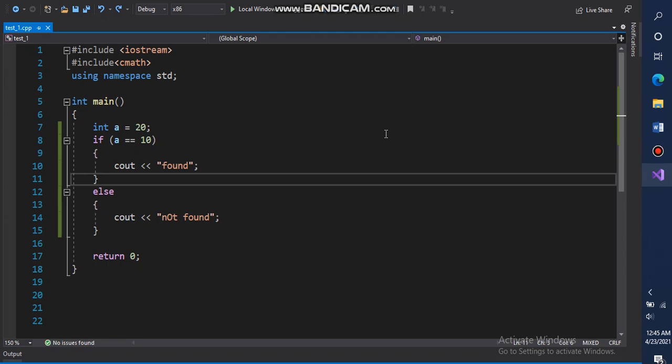Previously, we studied that with if and else, if one particular condition is false, then it will execute the block written in the else portion. What if we have multiple statements?